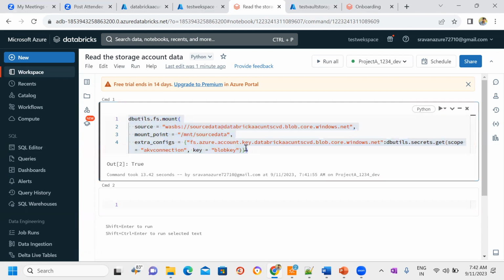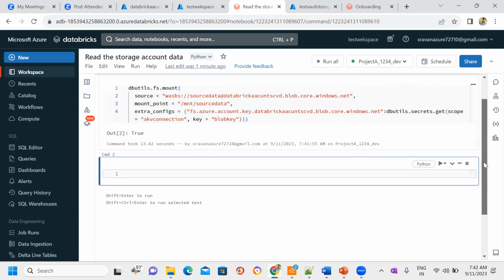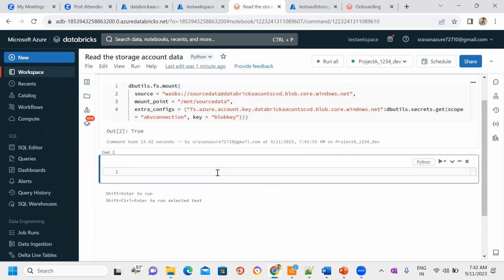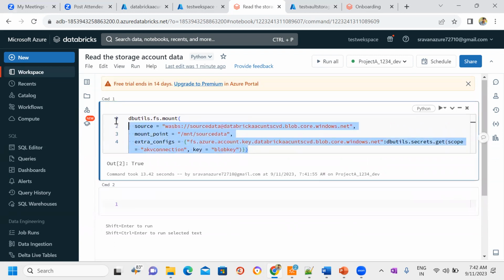The next step is we need to read the source data into Databricks. For this we need to write the Spark code. Spark code means we need to know about data frames. With the help of data frames, we are going to read structured and unstructured data. Unstructured data means CSV, Parquet, AVRO, JSON data. Structured data means SQL data.